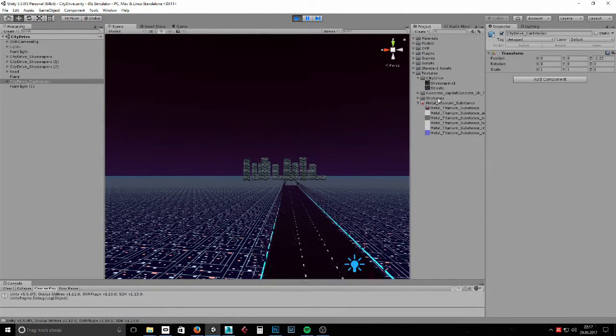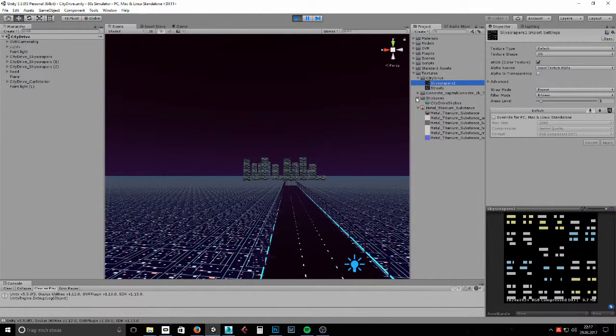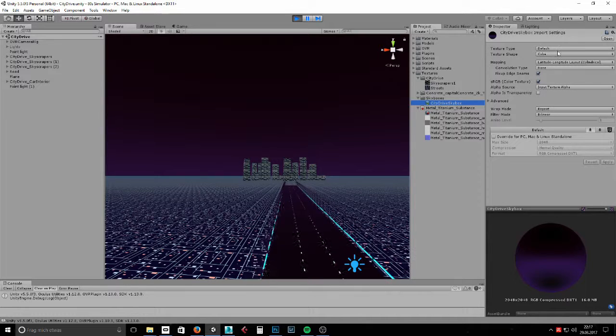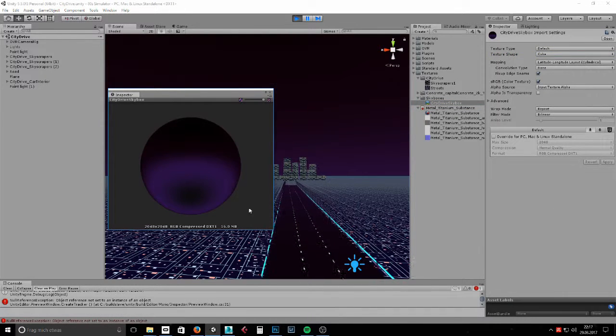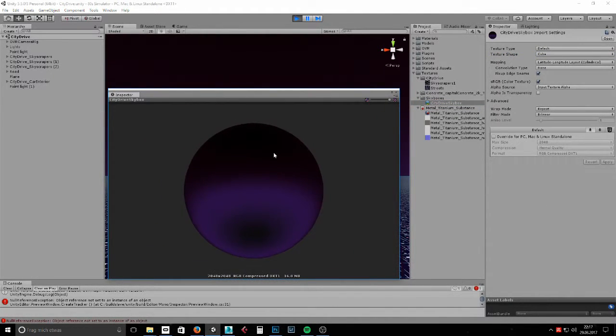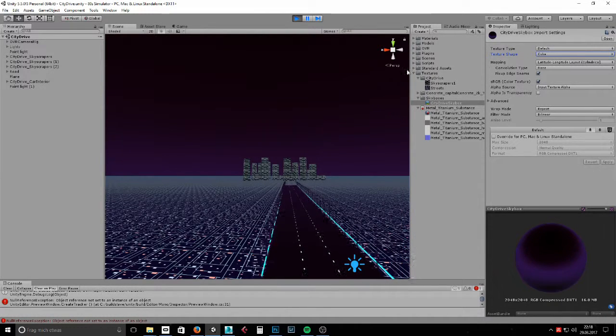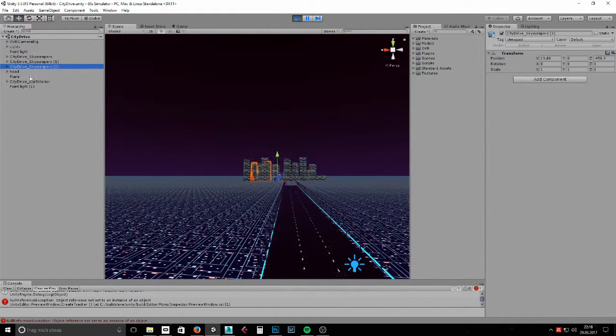Let's see, you can go here to textures and where is it? Skyboxes here, and you set texture type to default, texture shape to cube, and the mapping to latitude-longitude cylindrical. And then you can see this cylindrical mapping thing here. All right, and what else do we have here? The skyscrapers, the road, real simple stuff.